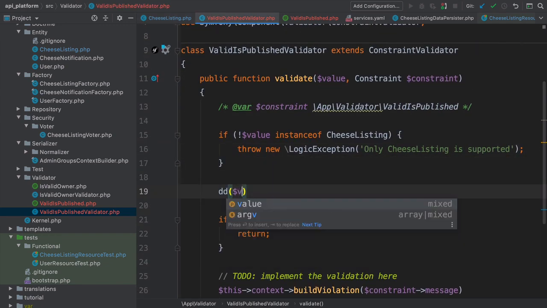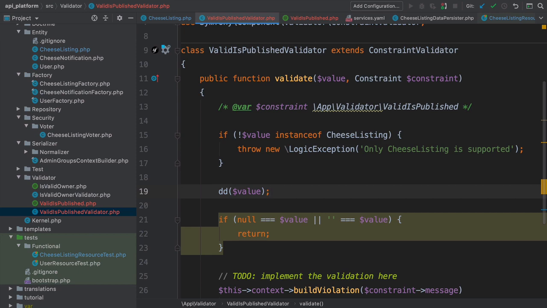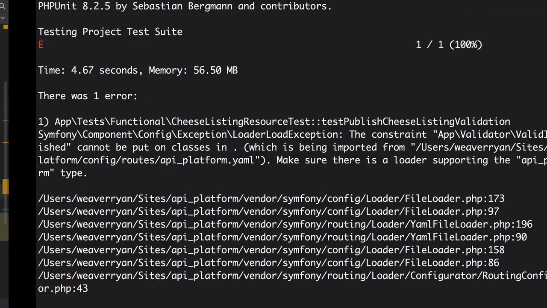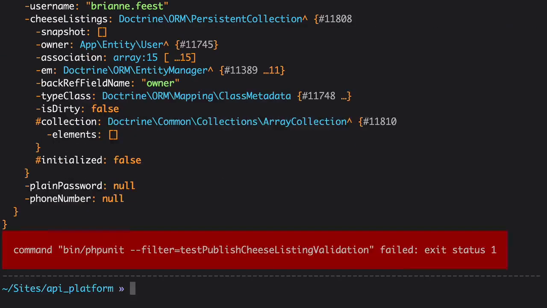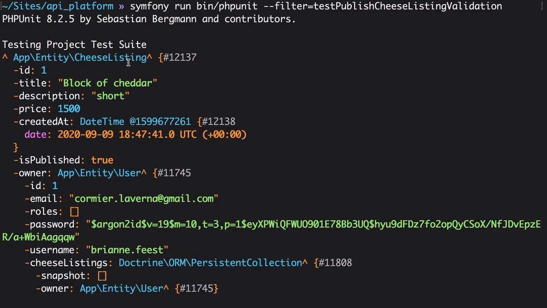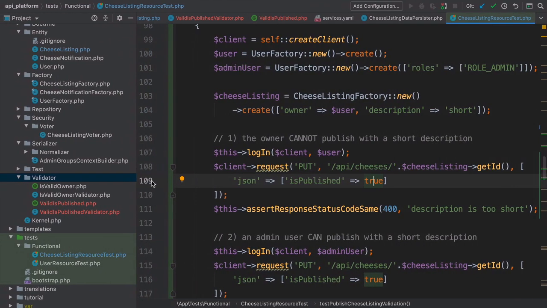Now dd($value), so we can be absolutely sure that we know what this looks like. Back to the tests. Run, and yes! The validator is called, and our cheese listing object has isPublished set to true because this is the cheese listing after the new data has been deserialized into it. The failure is from our first test case. We currently allow this item to be published even though the description is short. Next, let's prevent this. How? It's back to our original data trick from Doctrine.